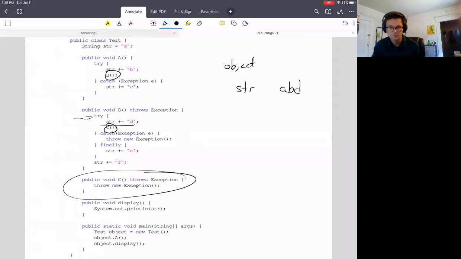Now, c just throws an exception, right? Note that it also says throws exception. It doesn't have to say this. It could just throw the exception on its own if it wanted, but in this case it does. So c throws an exception. In other words, c errors.